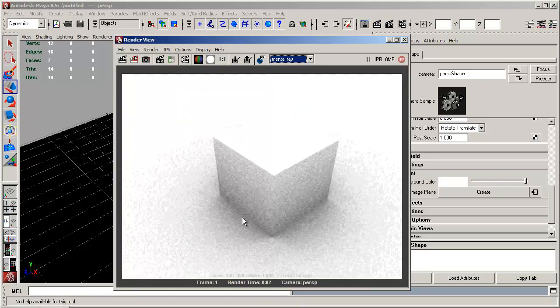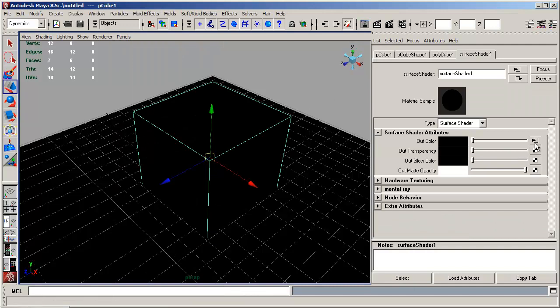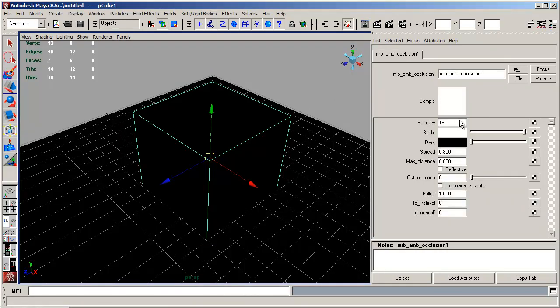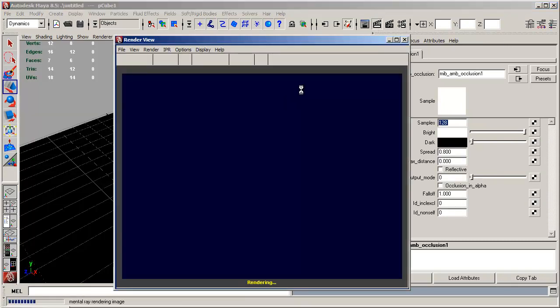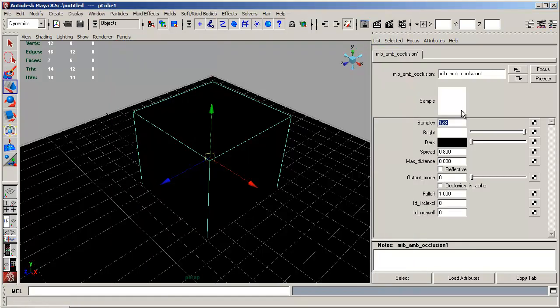Okay, so we definitely need to increase the samples. You can probably see now it's all pixelated and the shadows look bad. So we're going to select the cube again, surface shader, out color, click this input box, and we're going to go to 128-ish. And we'll see a difference. Yeah, it's a lot smoother. It's still a little bit pixelated. So we could maybe go 256.